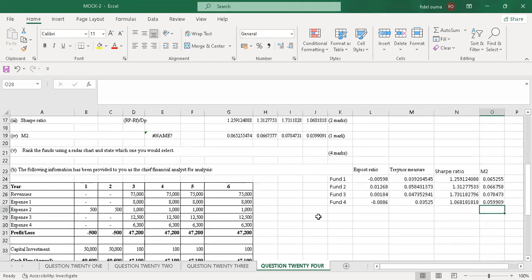Yeah, that's all. So now that we have this information, now we'll be able to create a radar chart, because the question was rank the funds using a radar chart and which one will you select. So we'll rank it first.